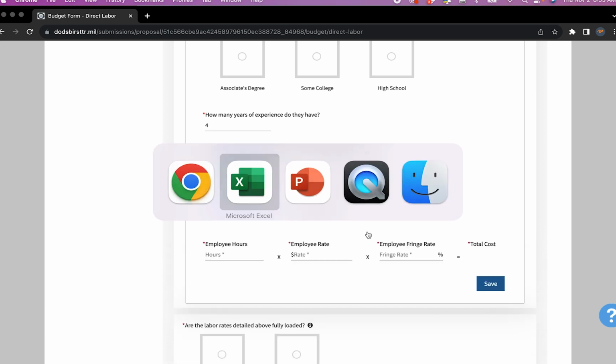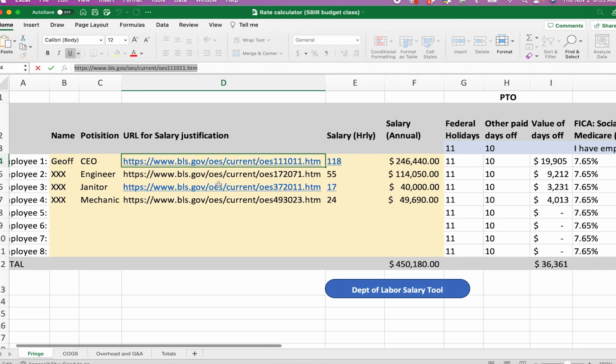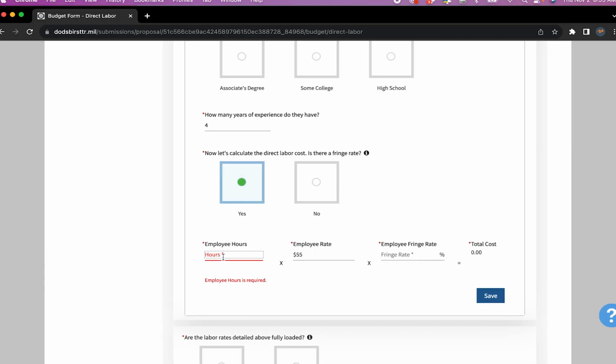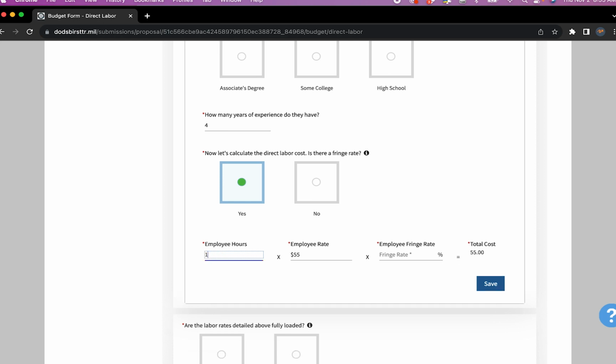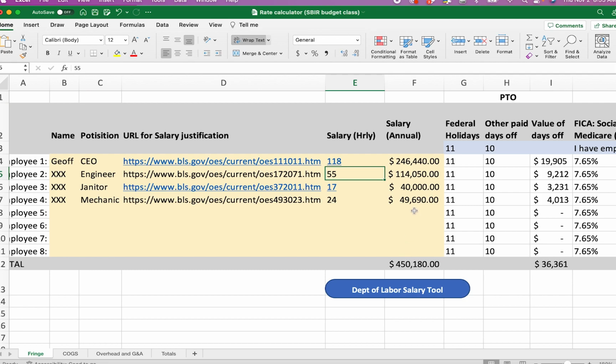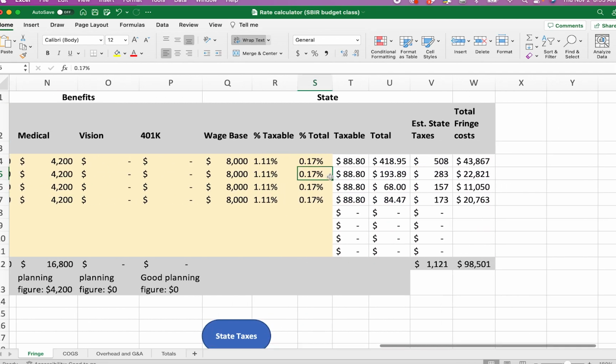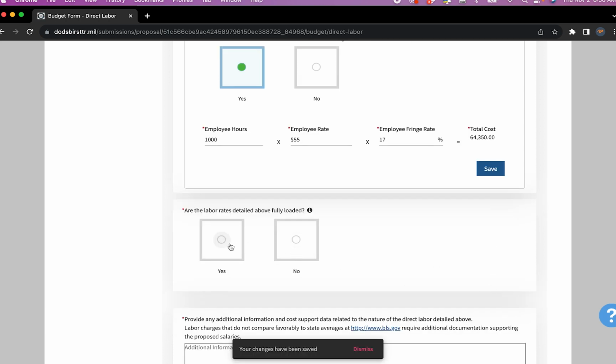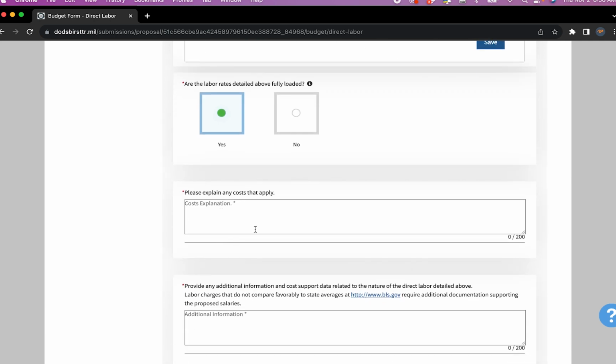I can come back to my worksheet here. Here's my engineer, $55 an hour. How many hours do I think they're going to be used? For a 6-month effort, I'm probably going to have this person on there half-time. So we're going to go ahead and put 1,000 hours. Their fringe rate is also 17%. Wonderful. And we're going to save it. Save. Are they fully loaded? Yes, they are. Explain the costs.